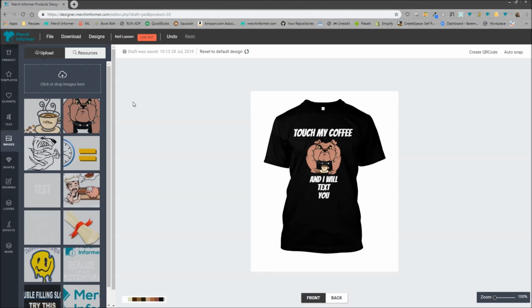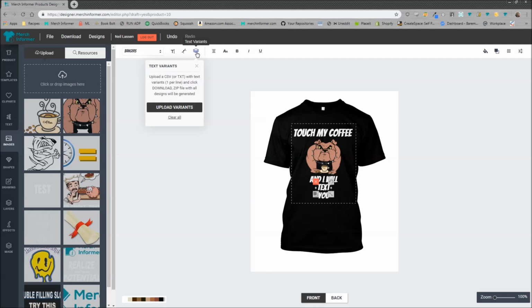Now, to actually fill in all of this text to kick out multiple designs, first you want to select the text box that you want to fill out. Now remember, this text box needs to be separate from all of the other text. So if you have one text box you're entering in things on different lines, that is not going to work. So select the single text box you want to fill out, and then click up here where it says text variants.